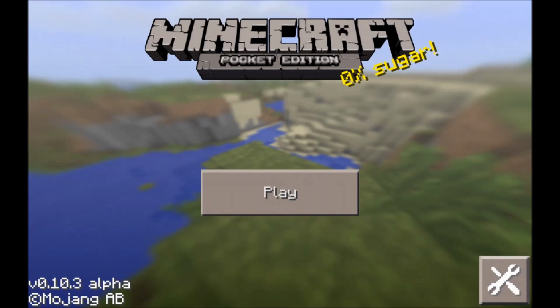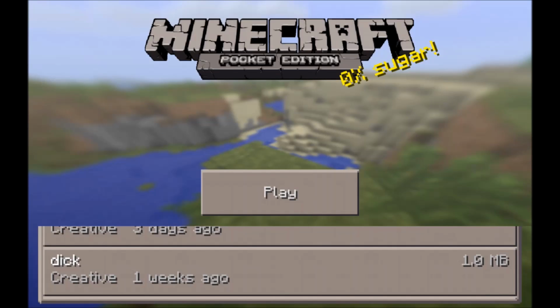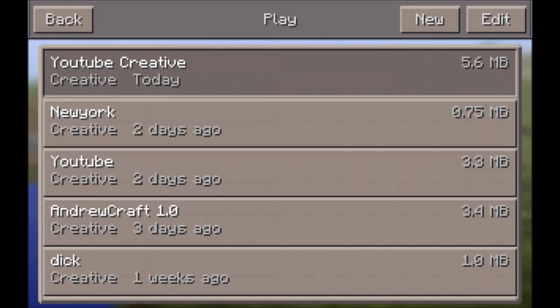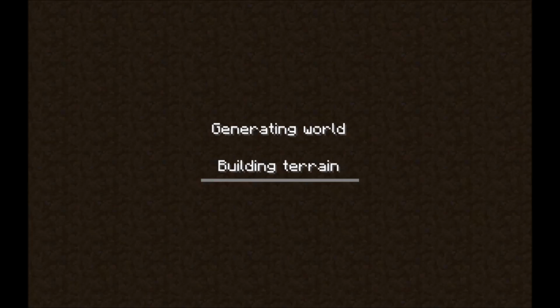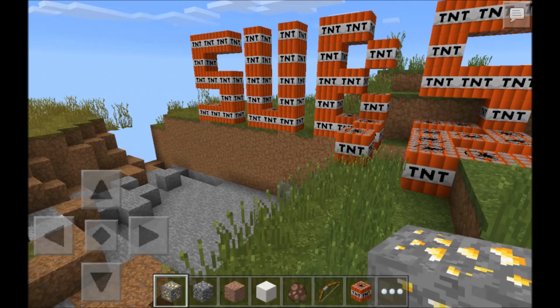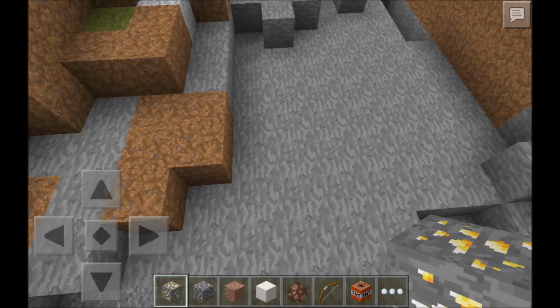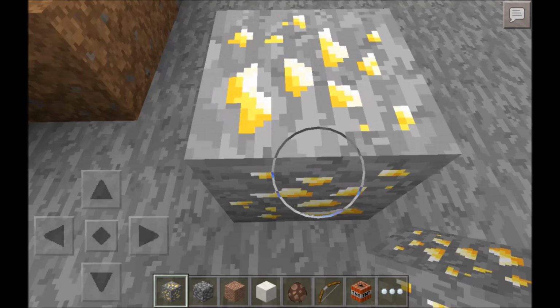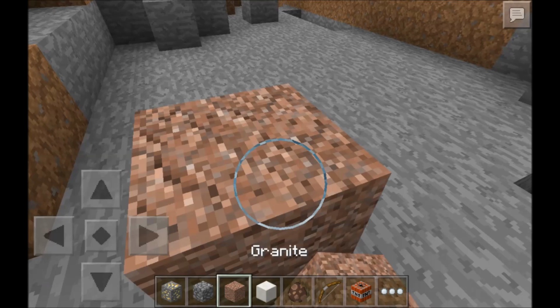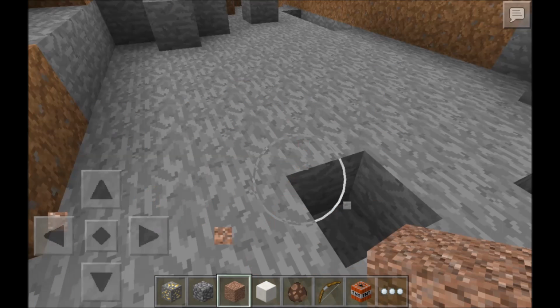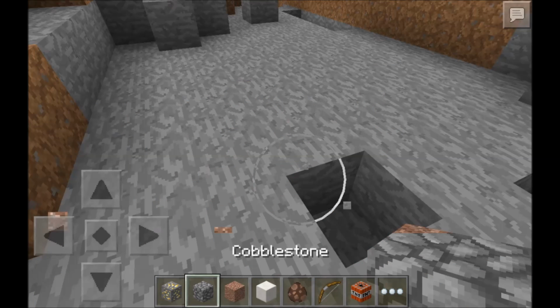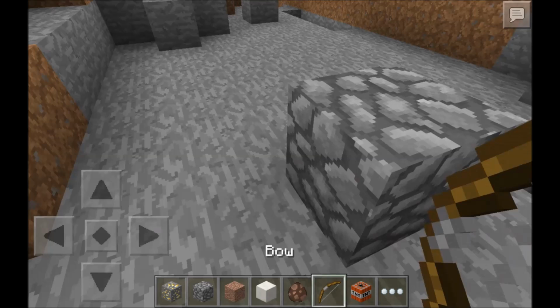And I'm recording still, I was just going to check. And here I have my world, YouTube Creative. And once I click it, I'll open it. And as you can see, the loading screen already looks different because that's what the dirt looks like. And Faithful, I like it because it doesn't change that much, but it just changes a bit and makes it look a bit more realistic, which is good. Some of the better blocks are cobblestone and dirt.